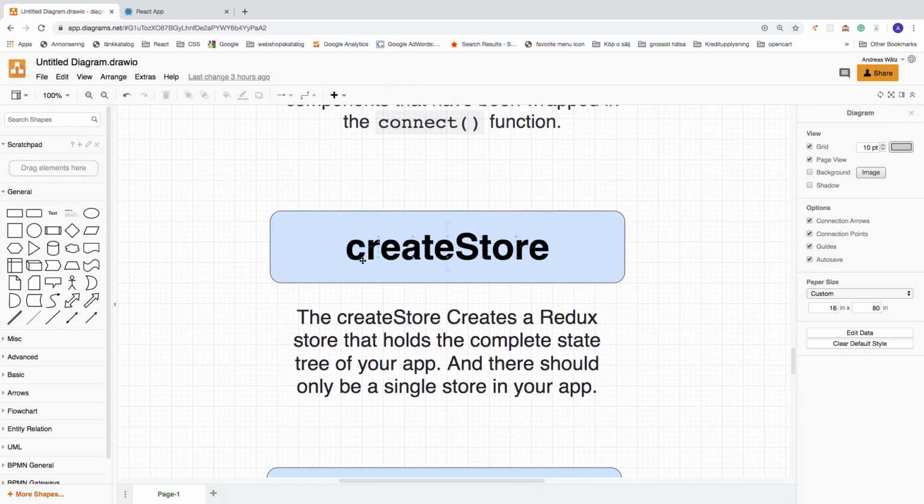Now we're gonna add this one, createStore. The createStore creates a Redux store that holds the complete state tree of your app. And there should only be a single store in your app, okay? Let's go back to the IDE.